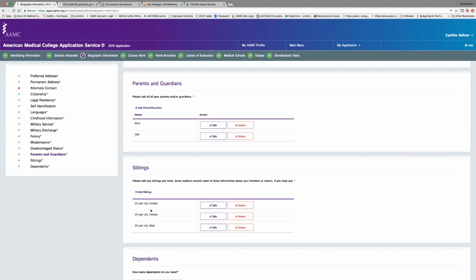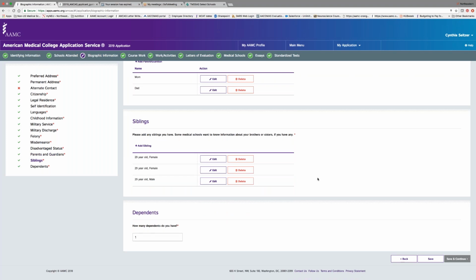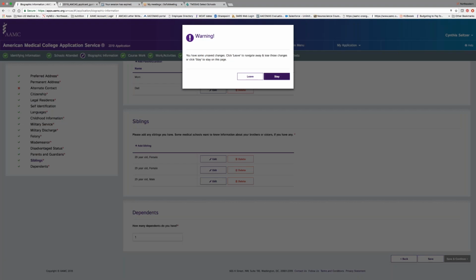Some of the schools want to know your siblings, your family makeup. If you have 5 siblings, having a high income is, you know, it's a lower income if you have 6 people in your household as opposed to if you have 3. So my siblings would all be really happy to know that I've listed them as 29.